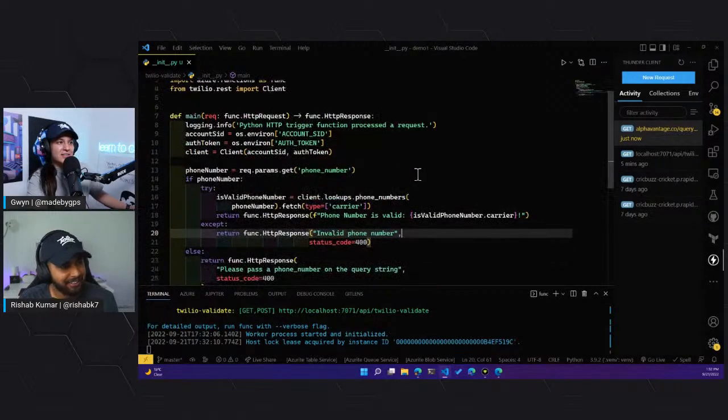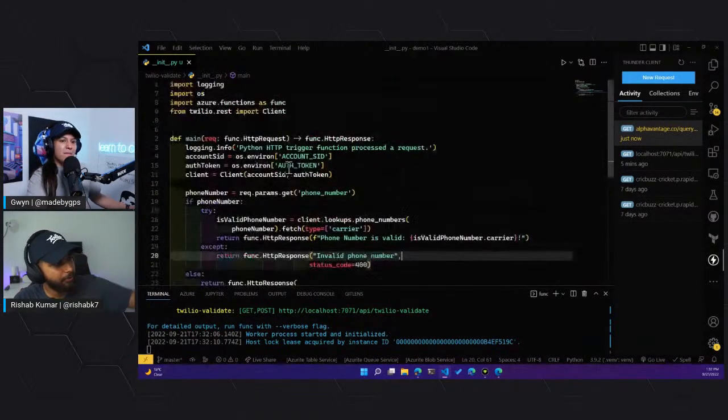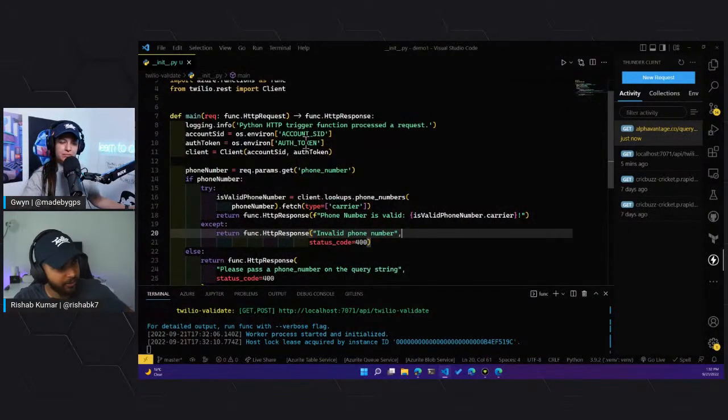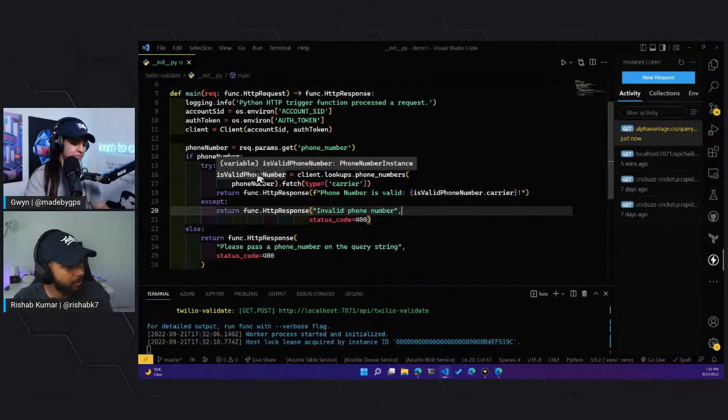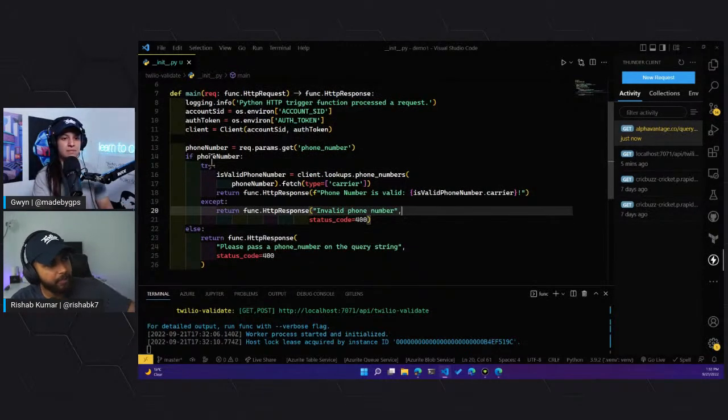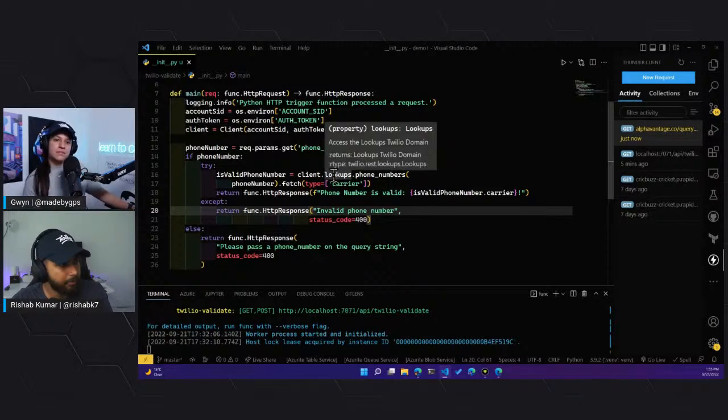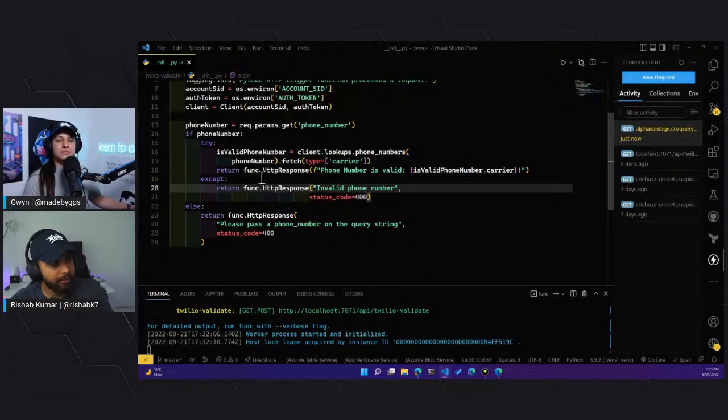I have this. So you can see, just to quickly glance over the code, we have some imports at the top. Again, secrets saved as environment variables, saving me from getting doxxed. And then we're using the lookups. This is a built-in function which the Twilio library has. It basically fetches the carrier type and then returns a response saying that the phone number is valid. If it gets a response on the lookup that it's not valid, it'll just say invalid phone number, and then we are setting the status code to 400 since we're using this as an API.